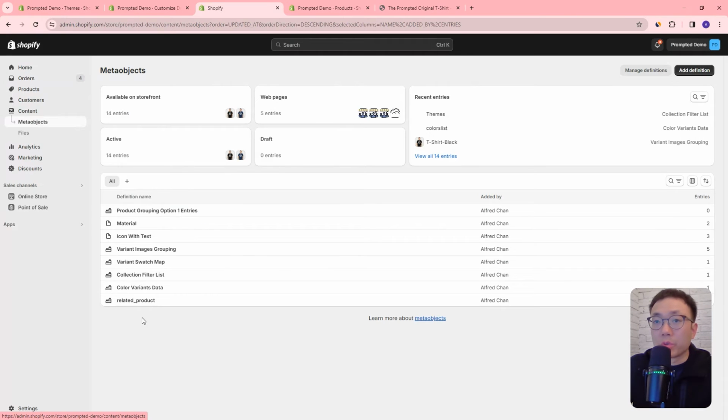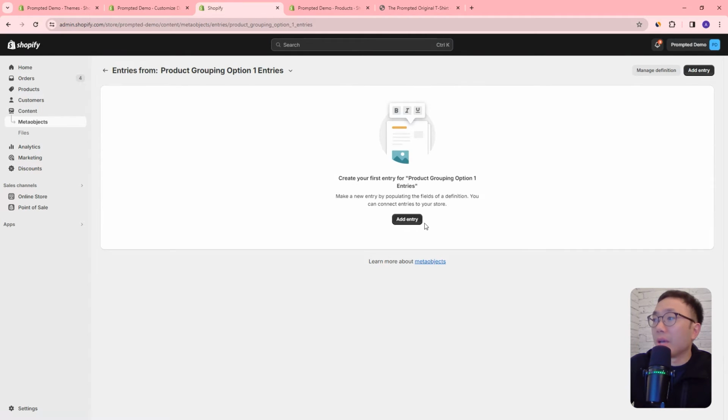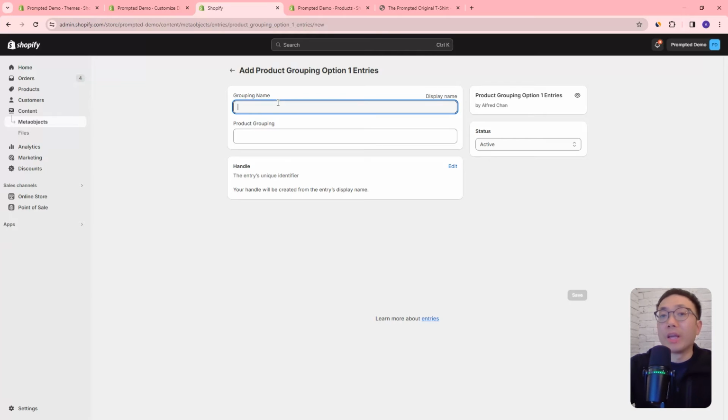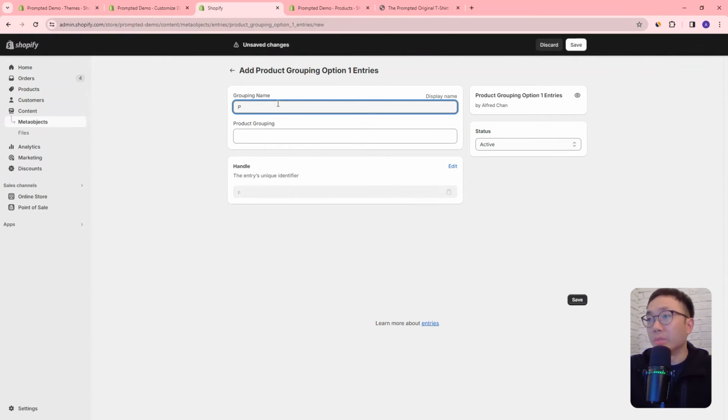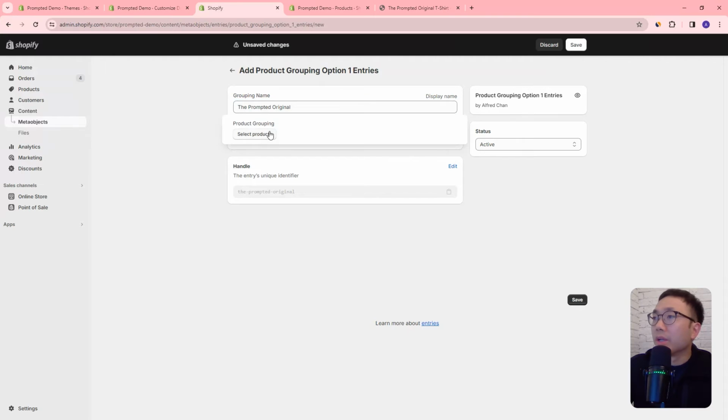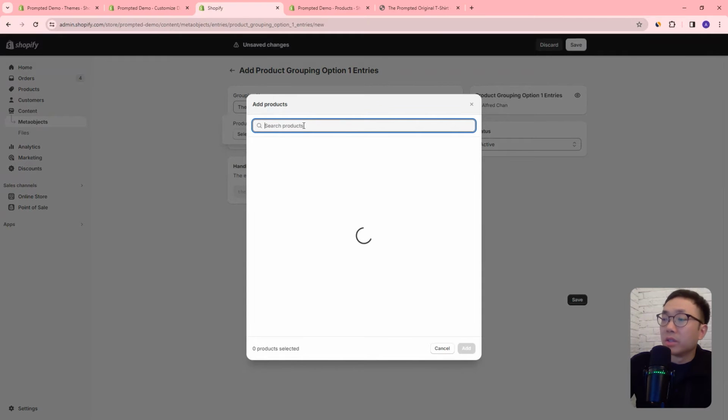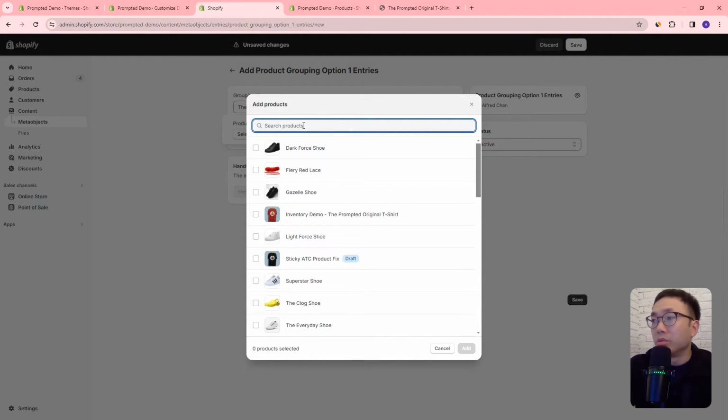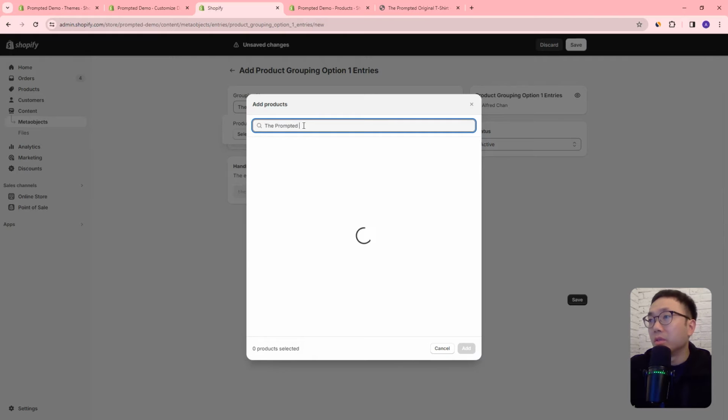All right, so now let's set up the meta objects and metafield. First, we're going to create the meta object entries. So if you go to content, meta objects, you can see your definition here, and we can click in and add entry. So the grouping name will be, let's say, the product that you're grouping together. So in our case, it'll be the prompted original. Okay, and we're going to look for products, and we're going to do the prompted original.